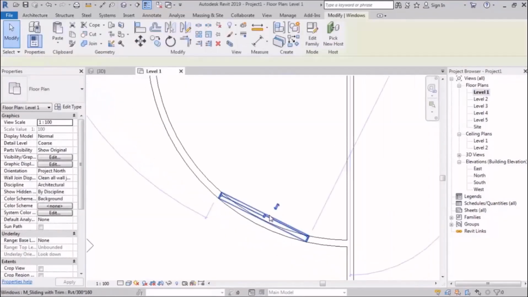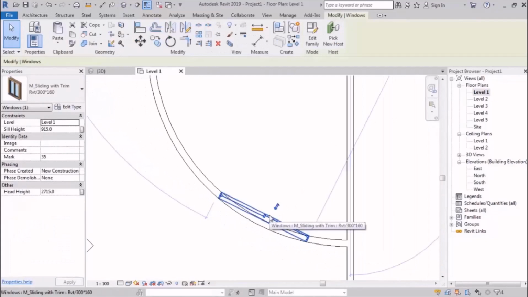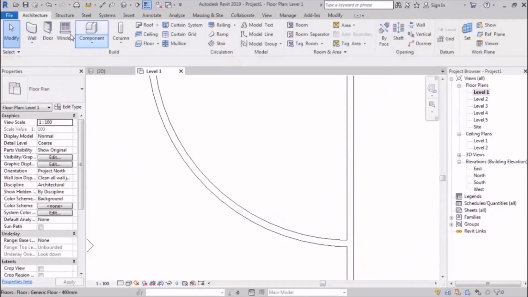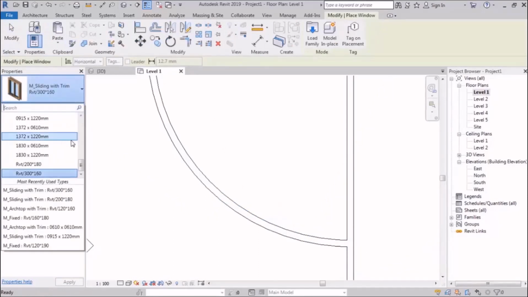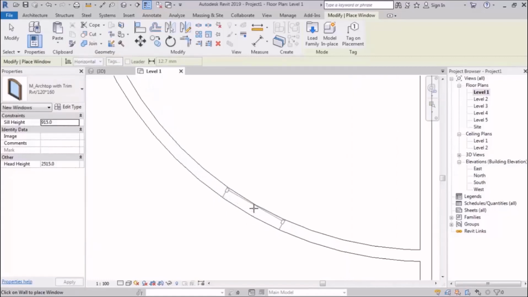There are different techniques for it. For example, place a curtain wall, which I will explain in the curtain wall episode. But if you want to use it now, the technique is that you use windows with short width. Just like that, place those windows.